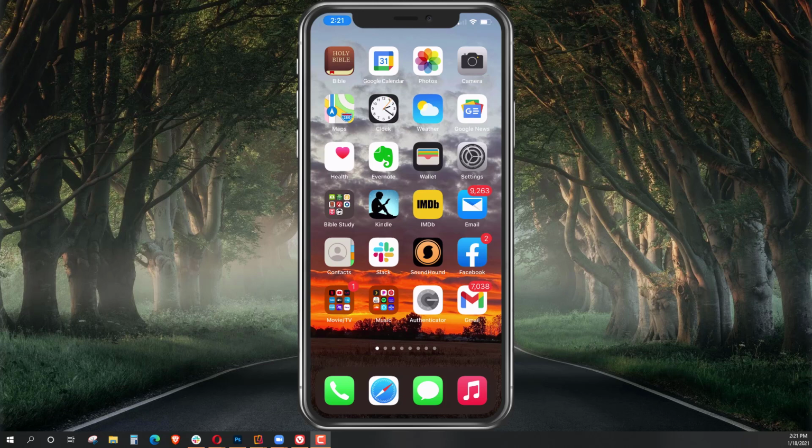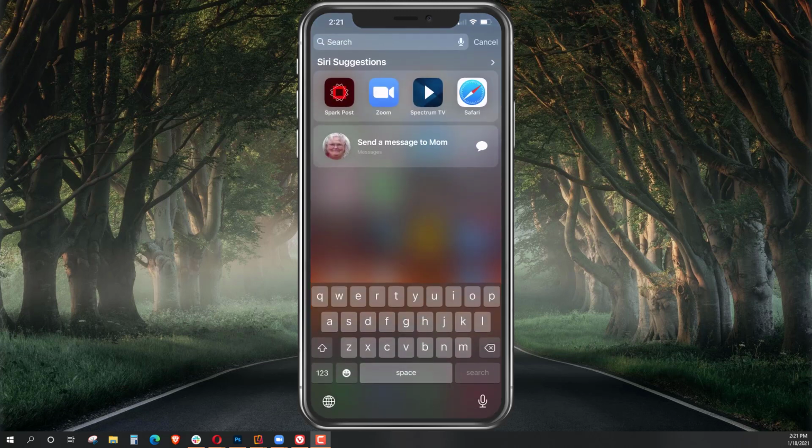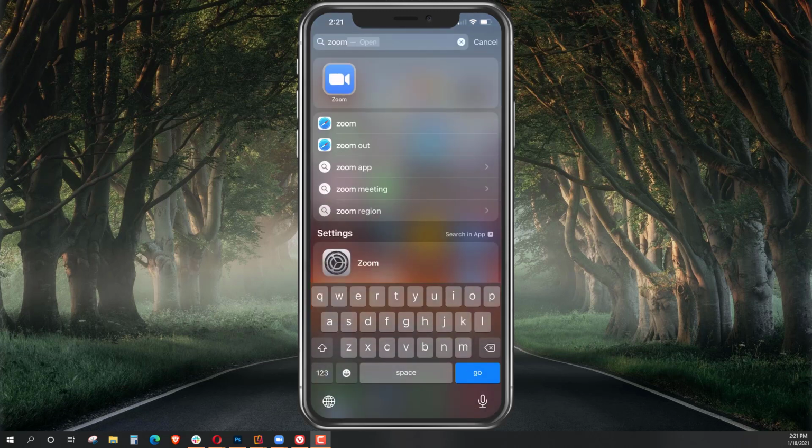In this video, I want to show you how to use Zoom on your iPhone. So first, of course, you're going to need to have Zoom on your iPhone. You can, of course, pull down on your screen and do a search if you're not sure if you have it or not, and just type Zoom like I did there.